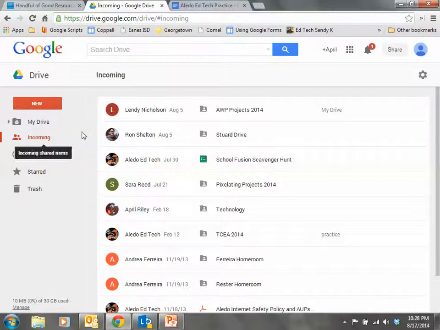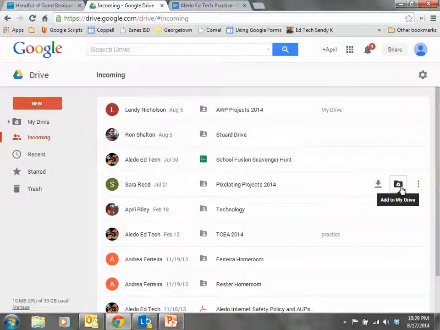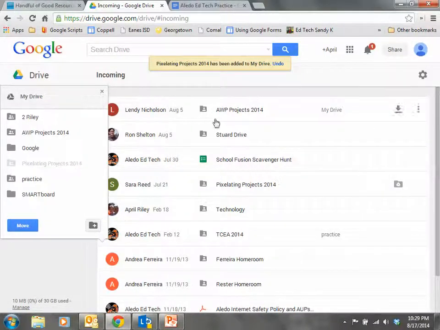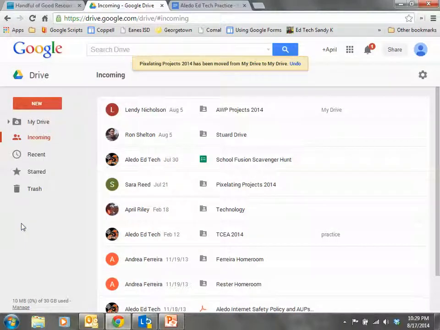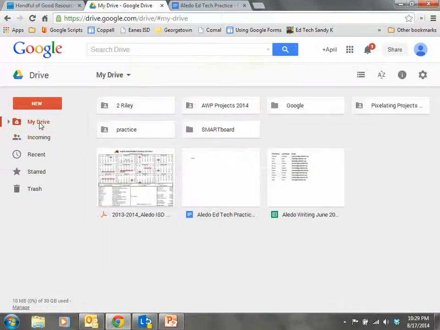The good thing about the new drive though, if I want to make something that someone has shared be a part of my drive so that I no longer have to go to my incoming or share with me folder, I can hover over it, and then right here whenever this little menu pops up, click it and tell it to add to my drive. Now it says Pixelating Projects 2014 has been added to my drive. And I'm just going to let it be in its own folder. So let's go to my drive and see. And here it is, Pixelating Projects, that was shared to me by Sarah Reed.